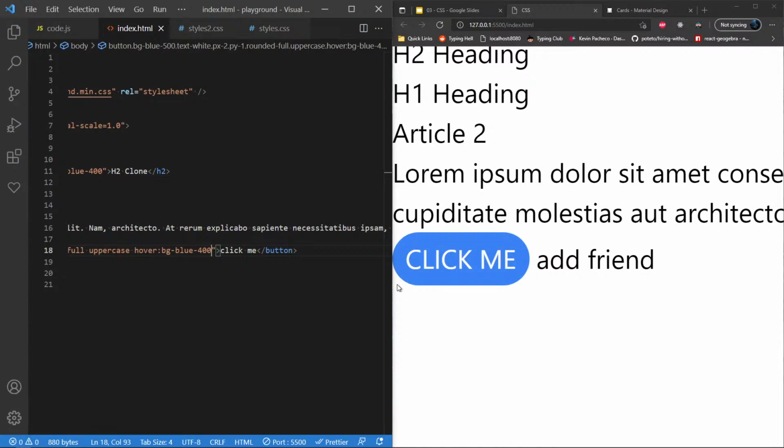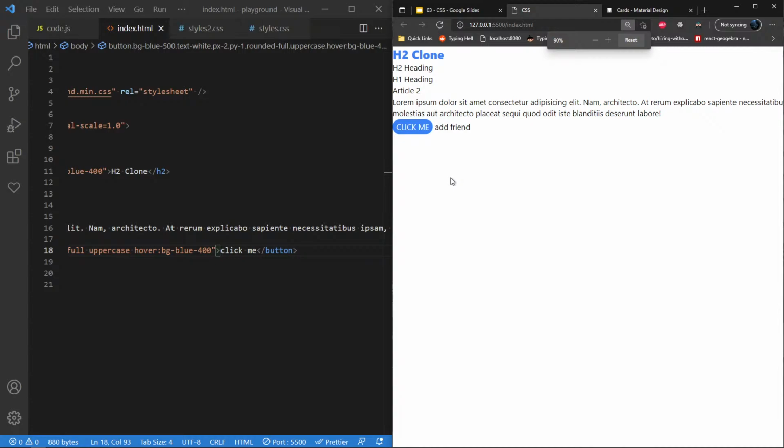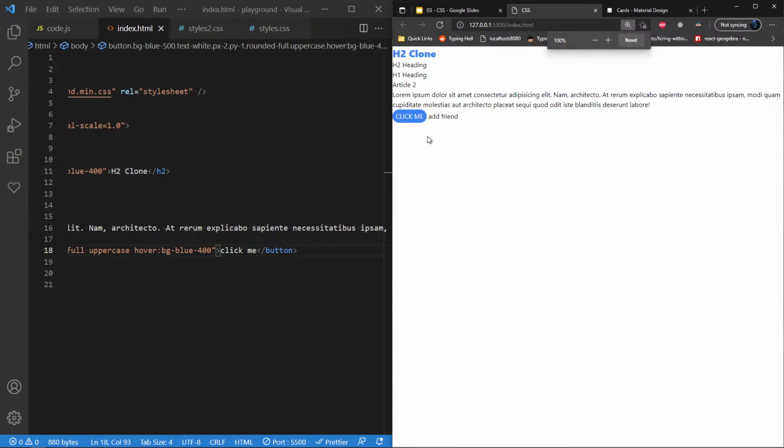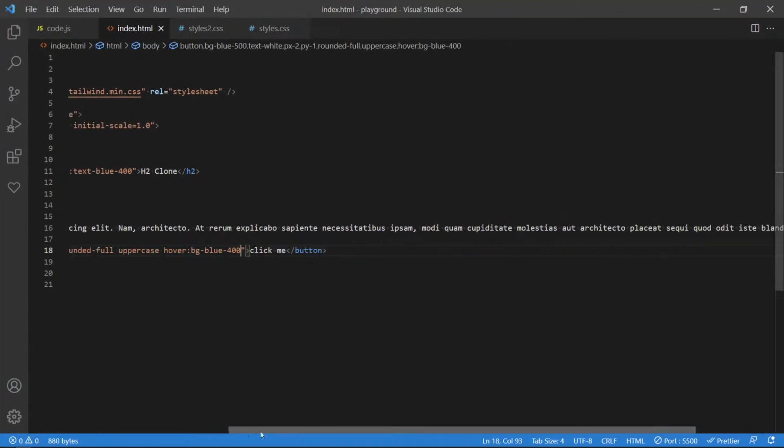Lots of potential. So look how this is looking. This looks not half bad. Just this button here looks pretty good. Pretty good, pretty good. Now I'm going to show you a trick that you can do with VS Code.